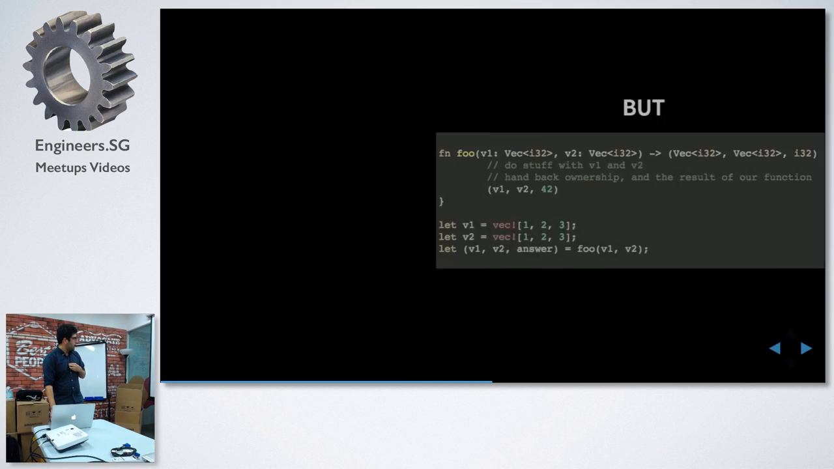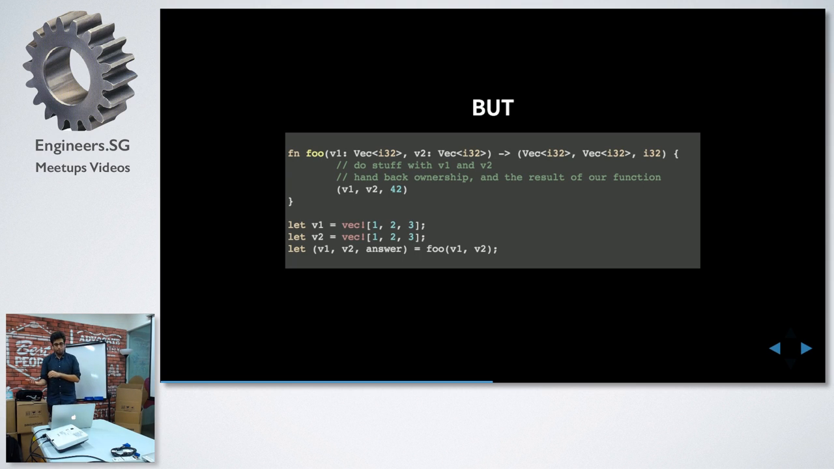Another issue is that if you're only using ownership to do your programming, and you have a function that you want to pass stuff to, every time you pass stuff to it, you have to return those identifiers back so you can use them again. Because once again, as the rules say, you can only have one identifier at a time pointing to a particular resource. So for example, over here I have a function that takes two vectors and returns a tuple of two vectors and some number. And every time I do this, I will have to return the vectors back.